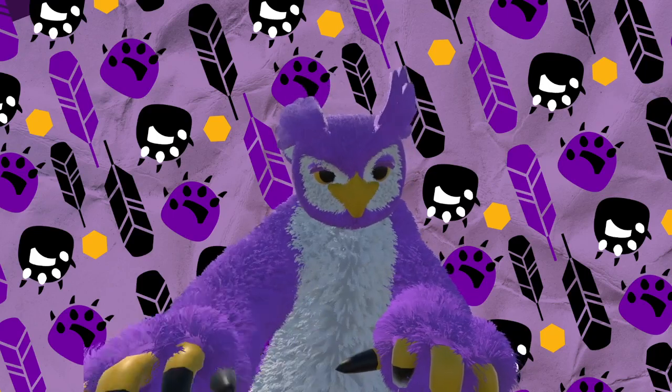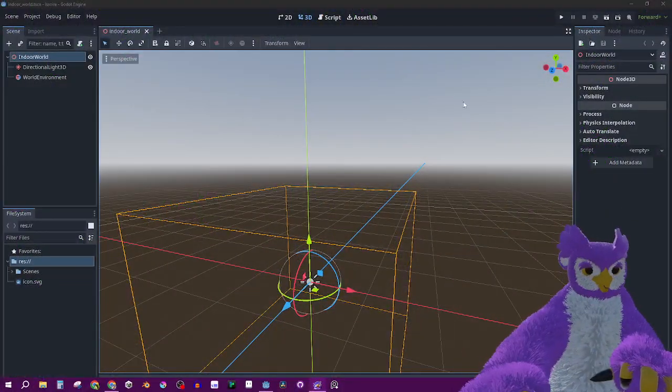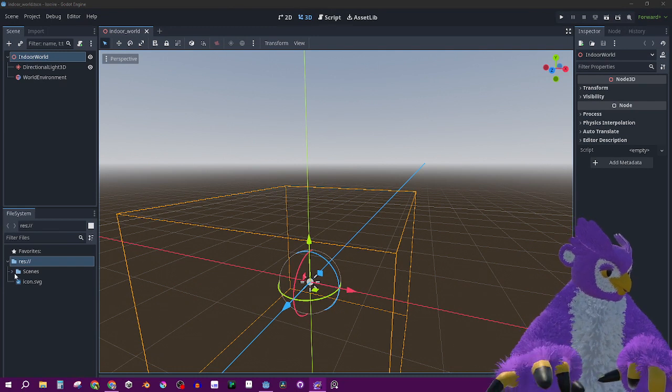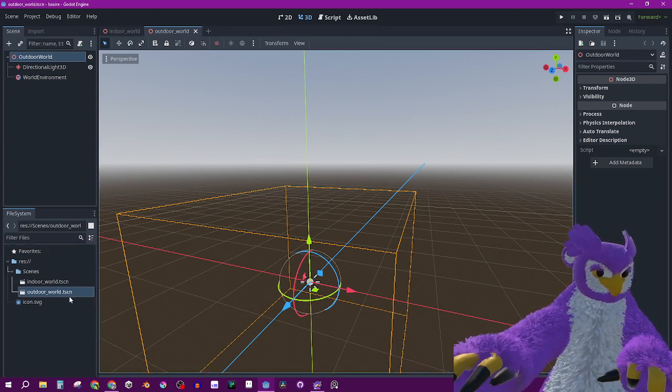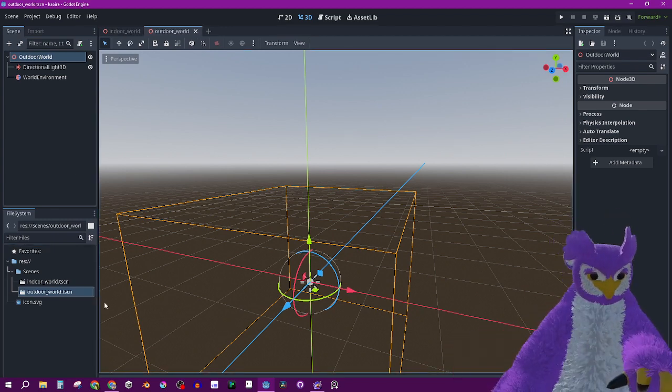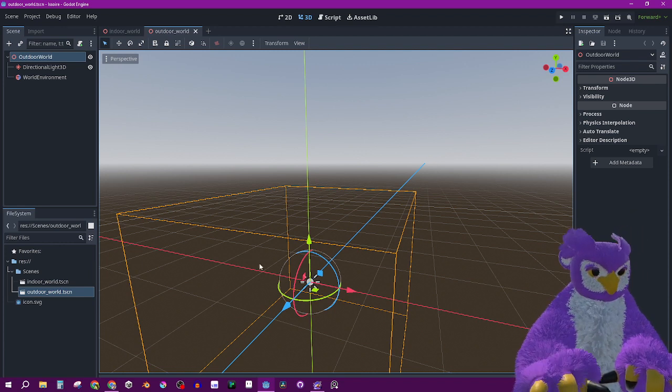Let me switch over. So here's a couple of Godot scenes. I have one that's an outdoor and one that's an indoor. Right now they're identical. I just wanted to get a couple scenes set up to play around in.